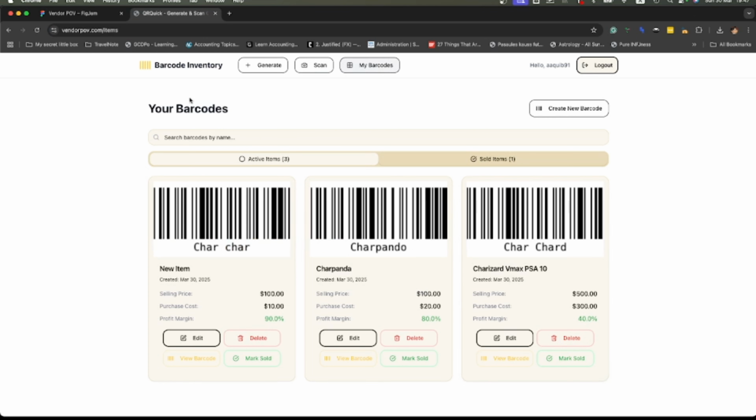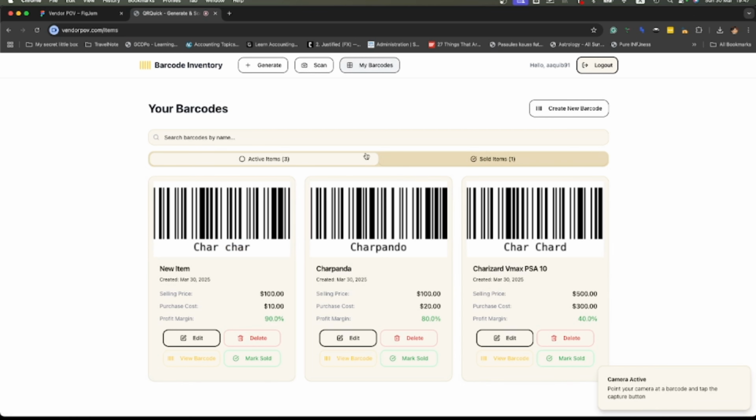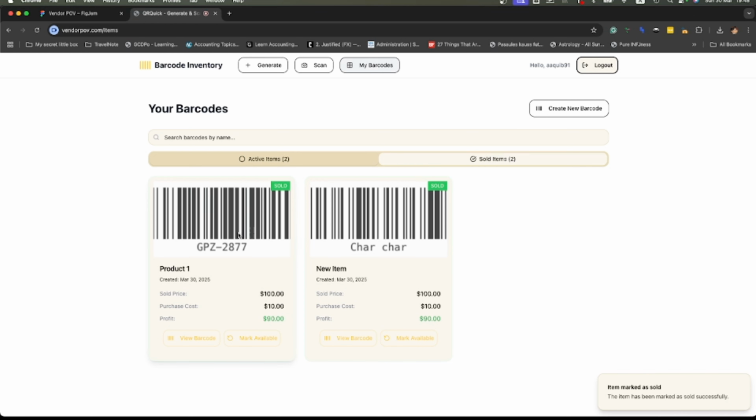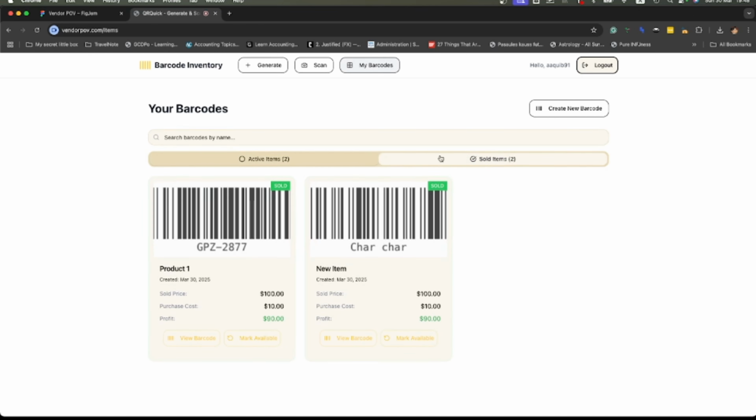It's supposed to have an option to click complete, but it looks like that's gone now. But either way, you can go here and see the active items, which are essentially products which are still with you, and you can put items in the sold items, where you can see them listed as sold. You can search different things, like Charchard, and you can search for items as easily as that as well.